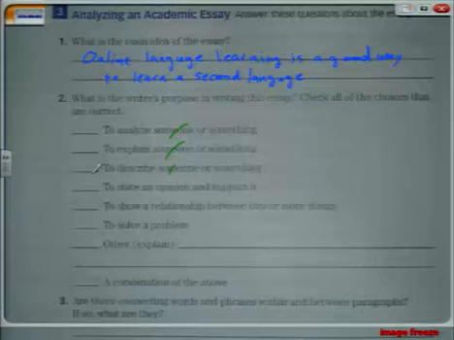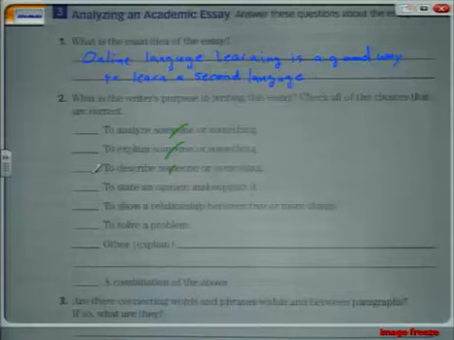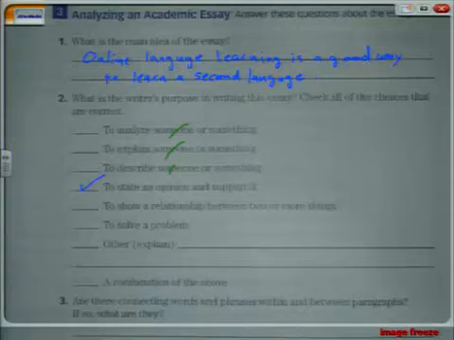Was he explaining online learning? To a point, he was. But I don't think the essay was dedicated to explaining what online learning is. To describe something, yes, he kind of described how online learning works, but then again, I don't know. But here, to state an opinion and support it, I think, is our best bet, because his opinion was that online language learning is a good thing, and he gave all of the arguments that support that opinion.